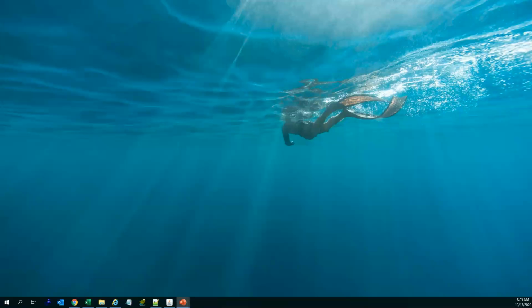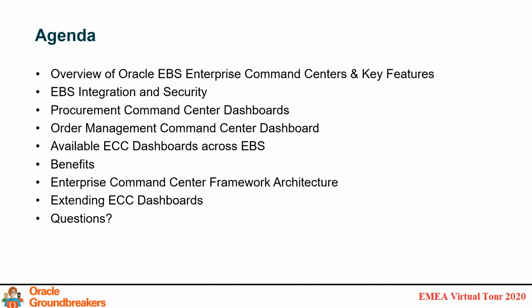So today, the agenda for the session: I'm going to cover an overview of the Enterprise Command Centers and the key features. Then we'll talk about how the integration and security works with the ECC dashboards. And primarily, I'm going to talk about the Procurement Command Center dashboards and the Order Management Command Center dashboard.